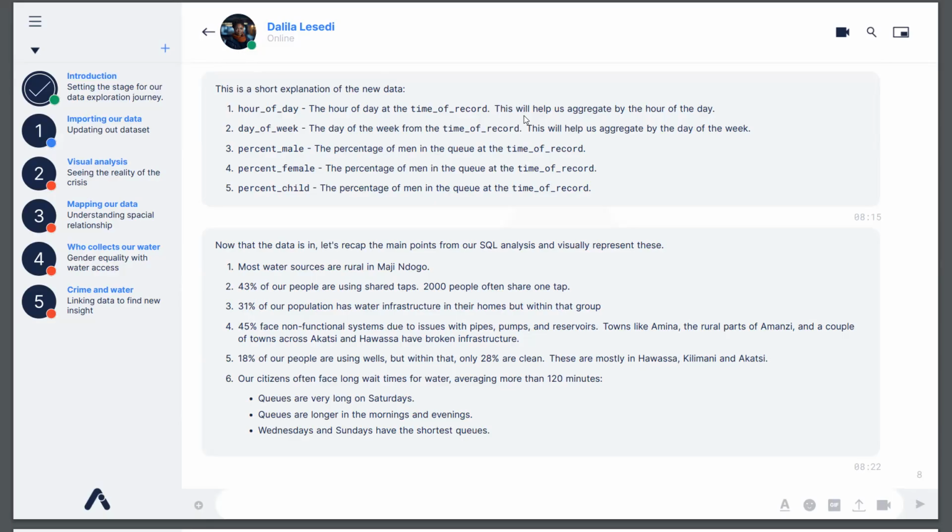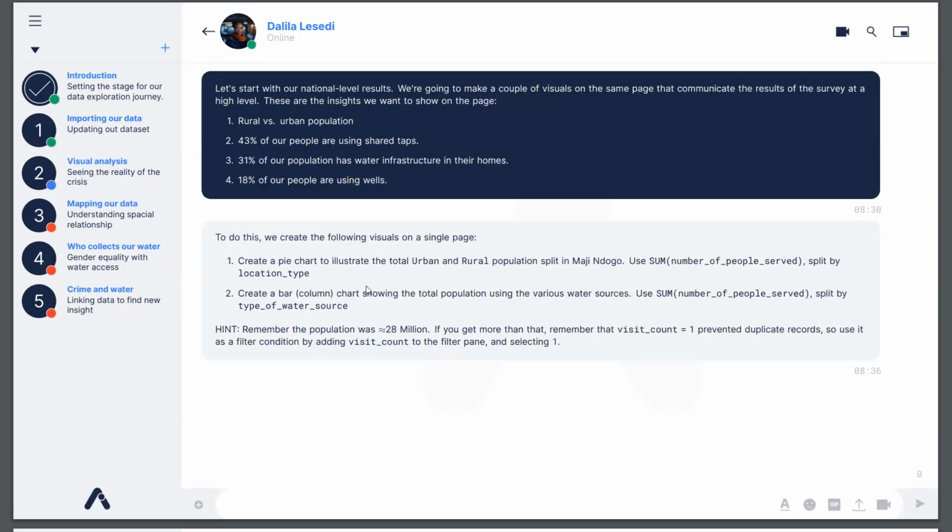Now that the data is in, let's recap the main points from our SQL analysis and visually represent these. If you can remember, we got this analysis from our last project we did in SQL, where we had most water sources in rural areas, 43% are using shared taps, and so on and so forth. So we already have an idea of this analysis. So let's start with our national level results.